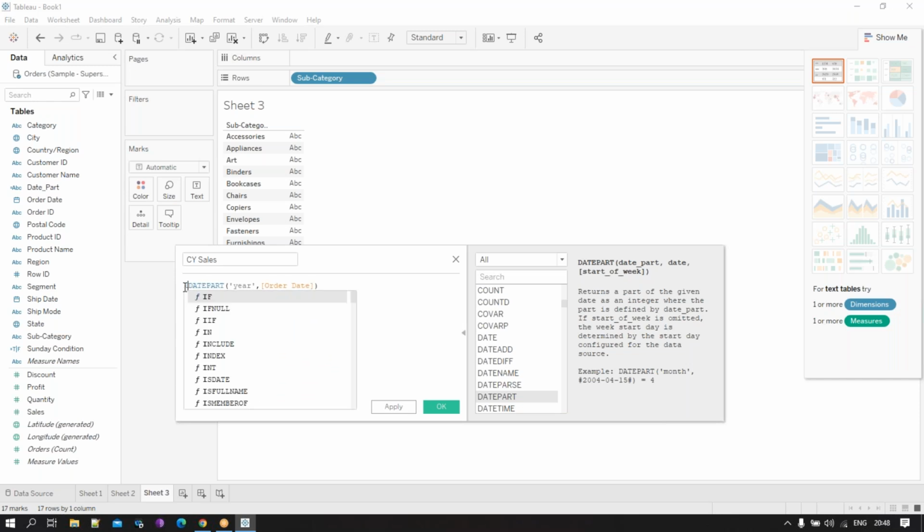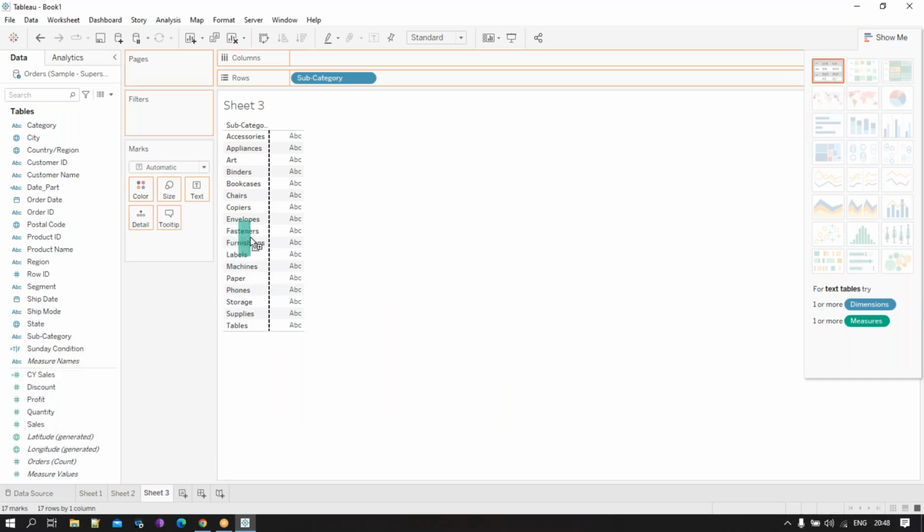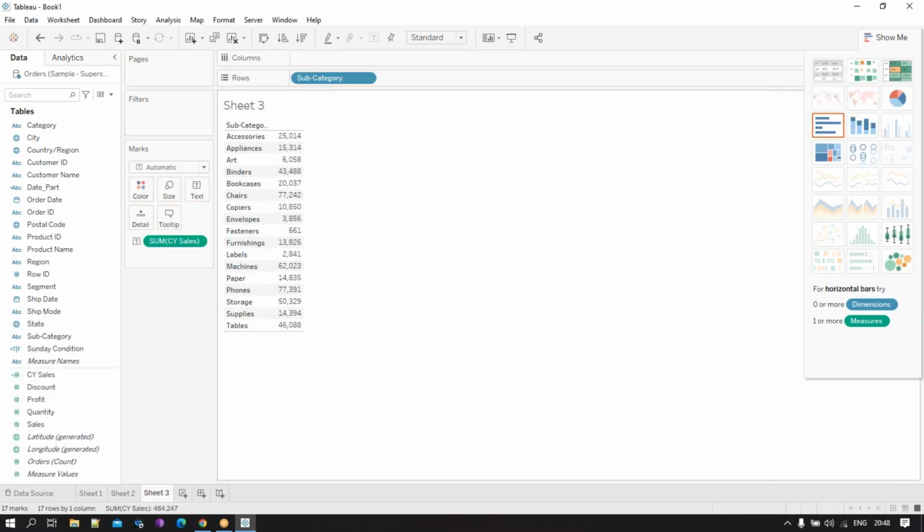You have to use the if else condition, right? If equal to what? Current year means you can use 2022. Then sales. And that's it. You click okay, and you can add it. This is the current year sales data which is coming.